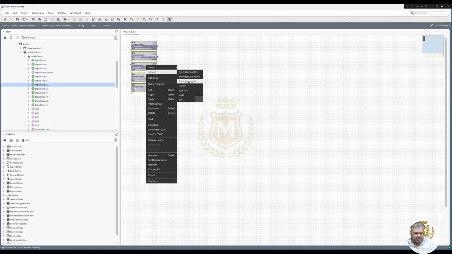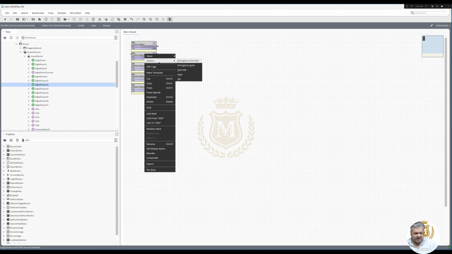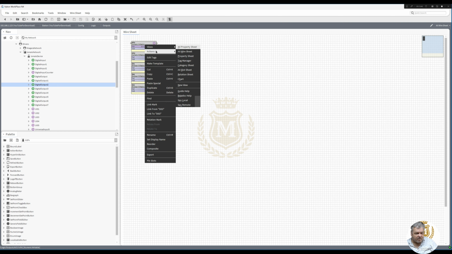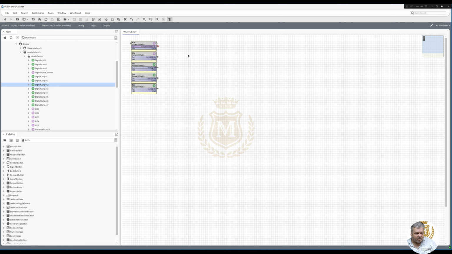What else can we do? That's adding the I/O anyway onto your spreadsheet. Emergency auto. Actions, emergency auto. And then all you would do then is you won't work in this folder at all anymore now. You've got your inputs and your outputs, and then you can do all your logic to your various things.